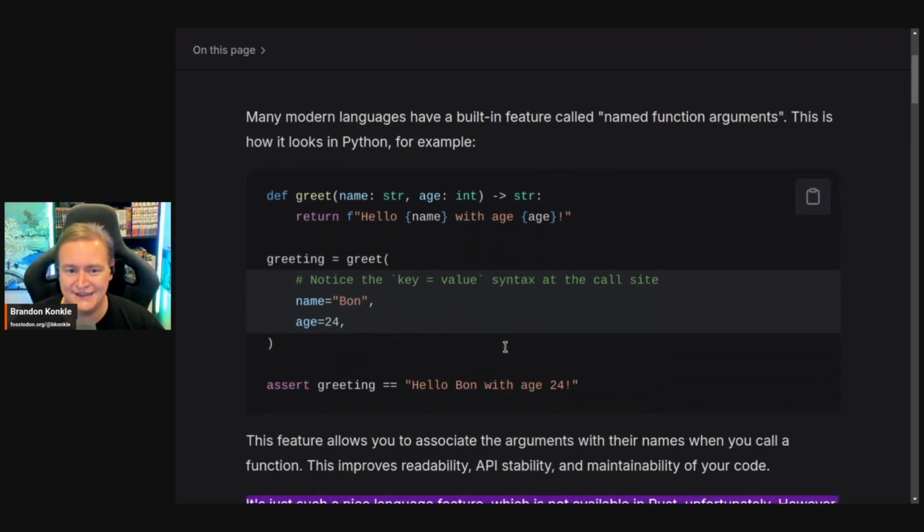Veetaha presents a Python snippet here, and there's the greet function, and it's called with 2 arguments that are preceded with names, name equals Bon, age equals 24. This is a way to pass arguments out of order by name. So you can see if this function greet had age first and name second, this would still work just fine because you're calling the arguments by name rather than by position.